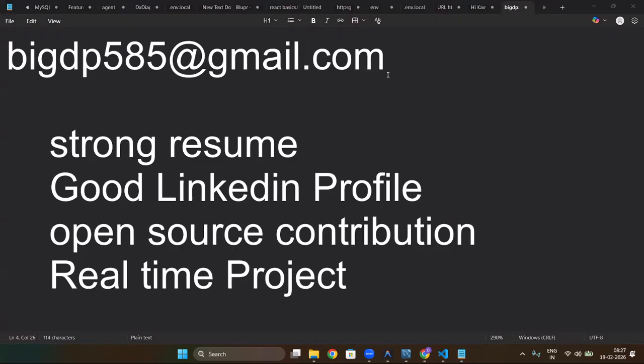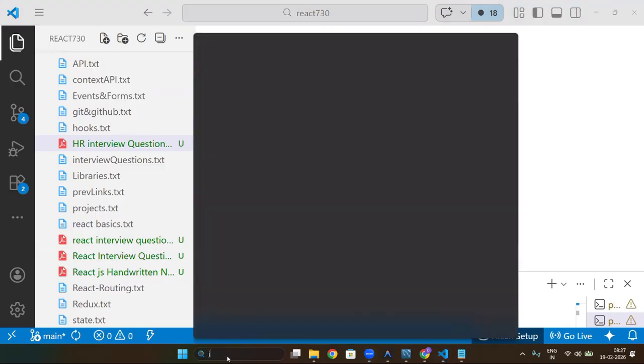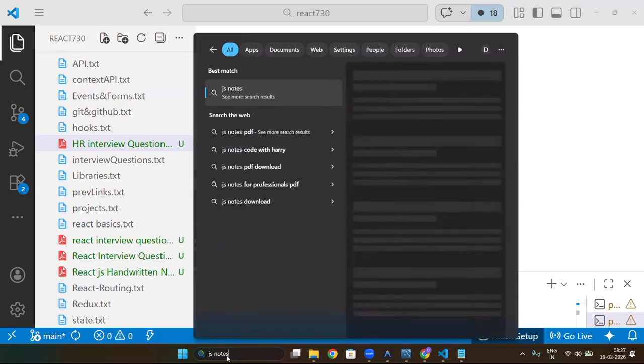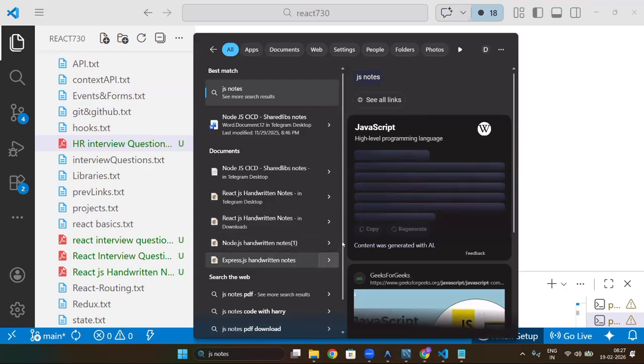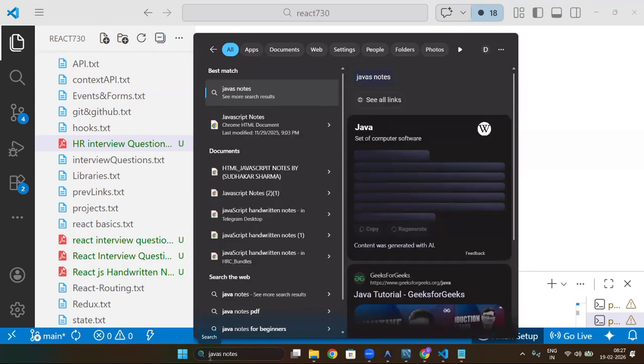Someone asked to suggest a book for JavaScript. If you want, I will put it, the same as the React JS notes. I have JavaScript notes also. I will put that PDF here, don't worry. I will give the JavaScript notes also.